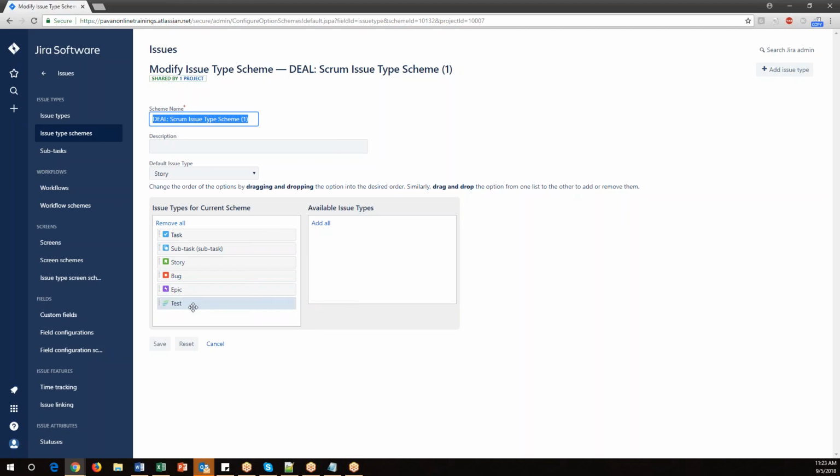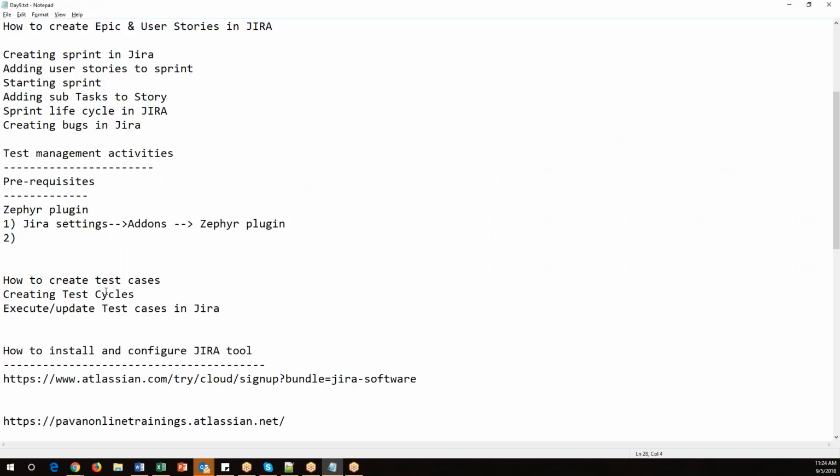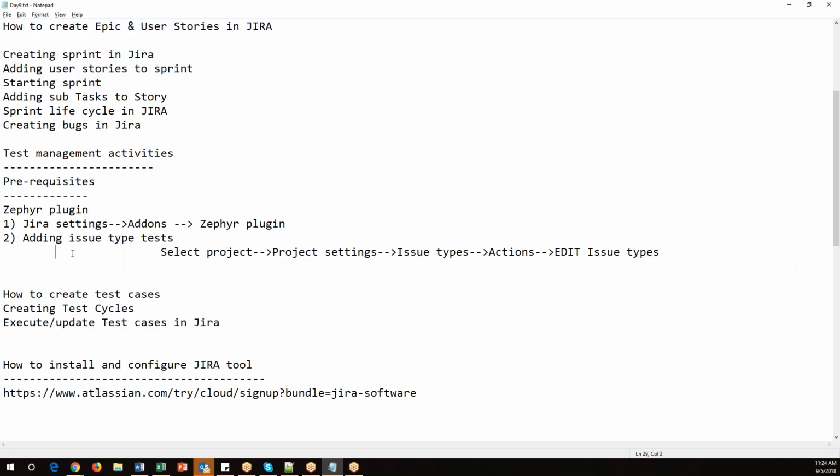So once you drag and drop here, then click on save. Okay, so this is a setup you have to do. Let me just write the navigation here in the notepad, so adding issue type test. So how to add this? This is how we need to add.